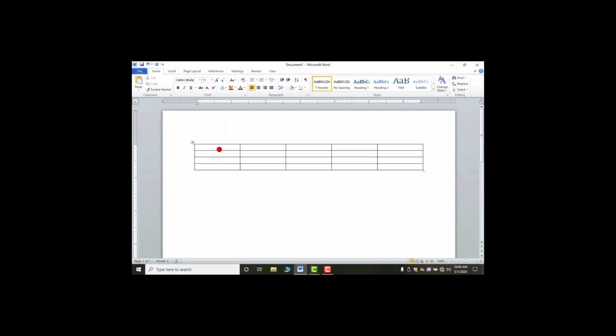Now if I want to merge these 5 cells, 1 2 3 4 5, or you can say I want to make a single cell out of these 5 cells, I have to combine them, merge them. So how can I do that? For that I have to click on layout again. Here we have this option, merge cells. This is important. Merging is important whenever you want to write your data in a single cell.